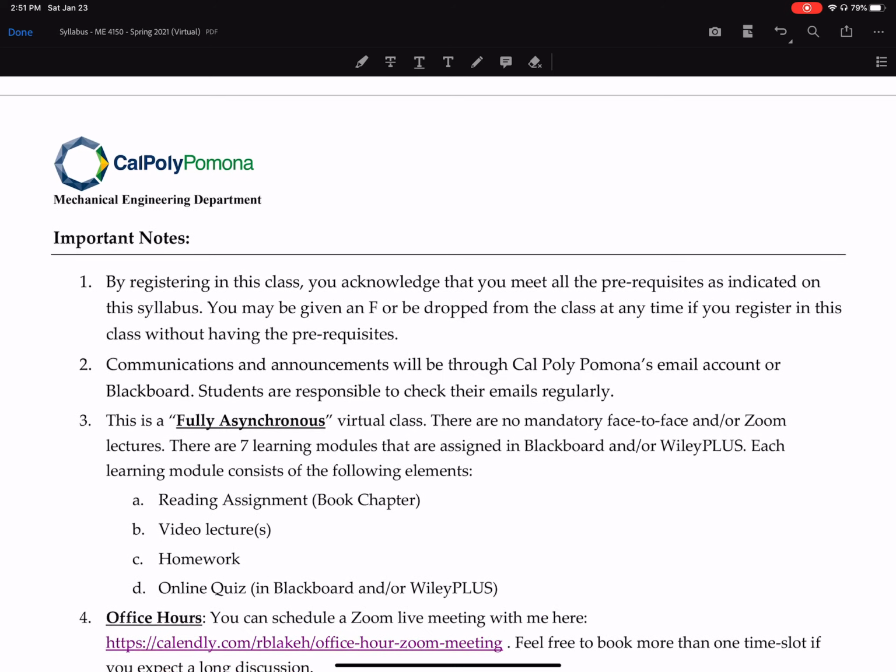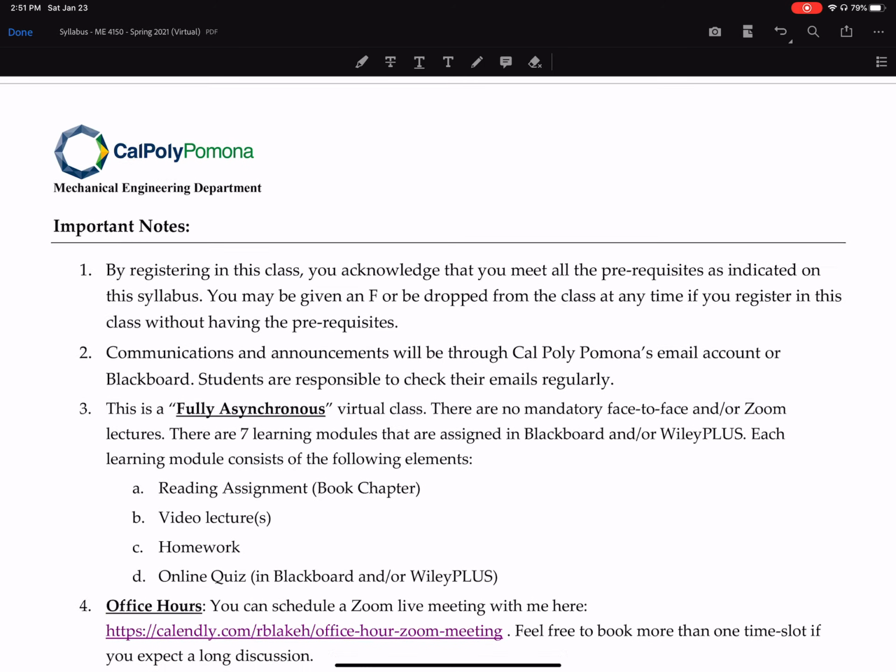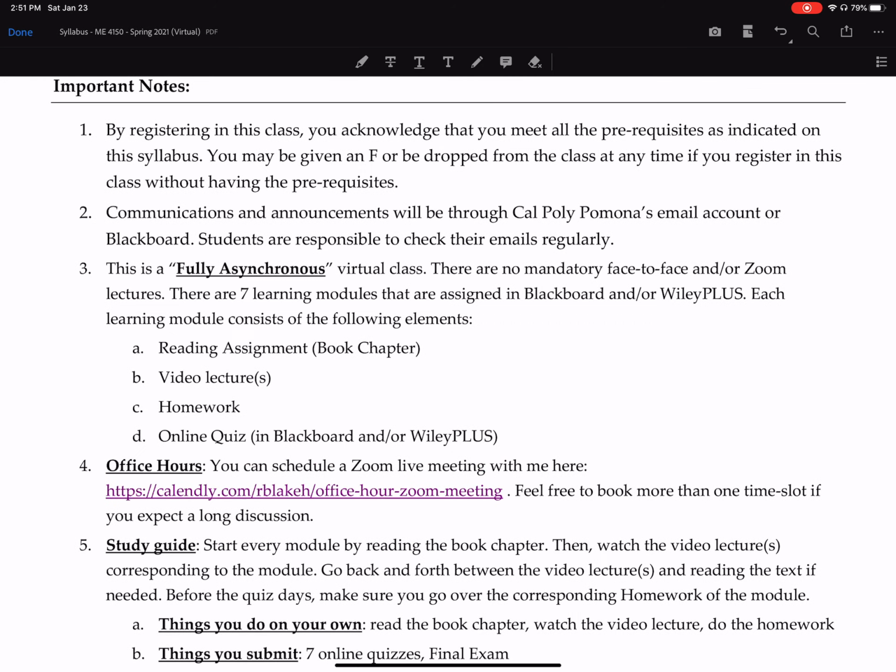So some important information about the class is listed here. If you're registering here, you're acknowledging that you meet all the prereqs. And if you don't have the prereqs, you may be given an F if you don't drop the class. Communications and announcements will be through Cal Poly Pomona's email account or Blackboard. You're responsible to check your emails regularly.